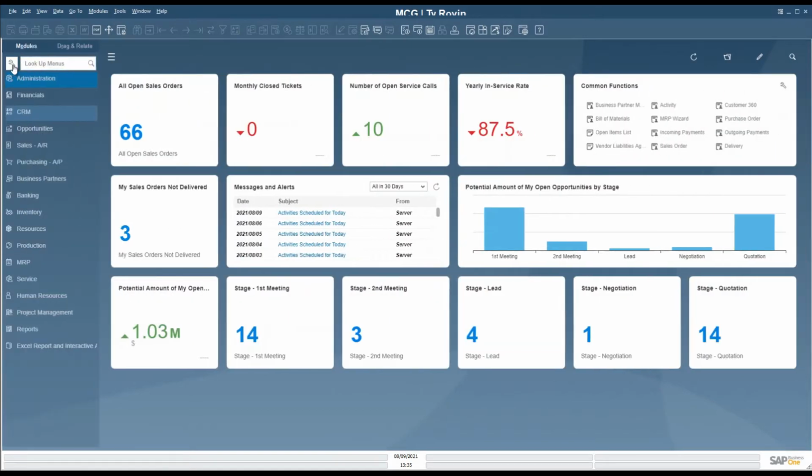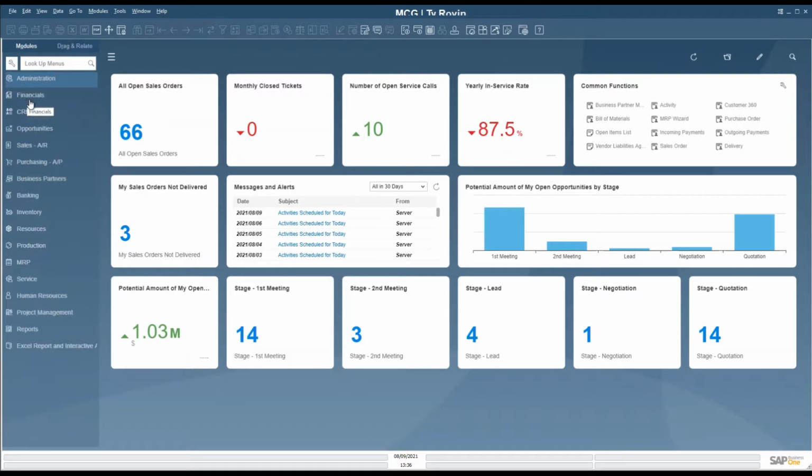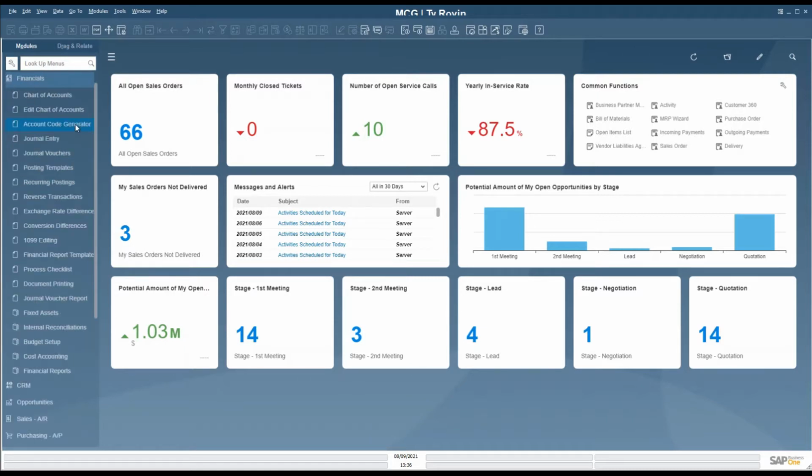Throughout the system, there are quite a few out-of-the-box modules that exist. Go through each one of them briefly. The administrative is a section which deals with all the setup tables, company information, different utilities, approval processes, and alerts. There's a financial module, which really deals with the chart of accounts, journal entries, fixed assets, and budgeting.